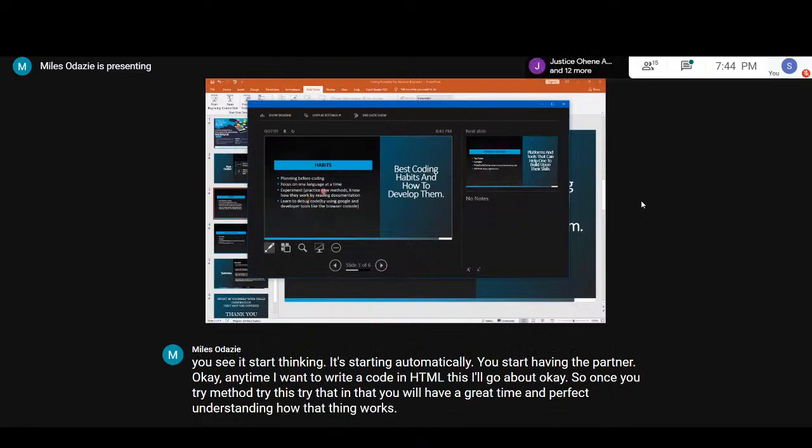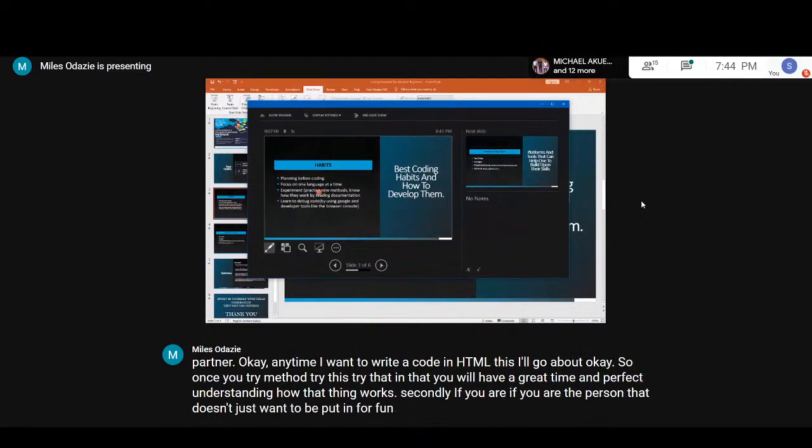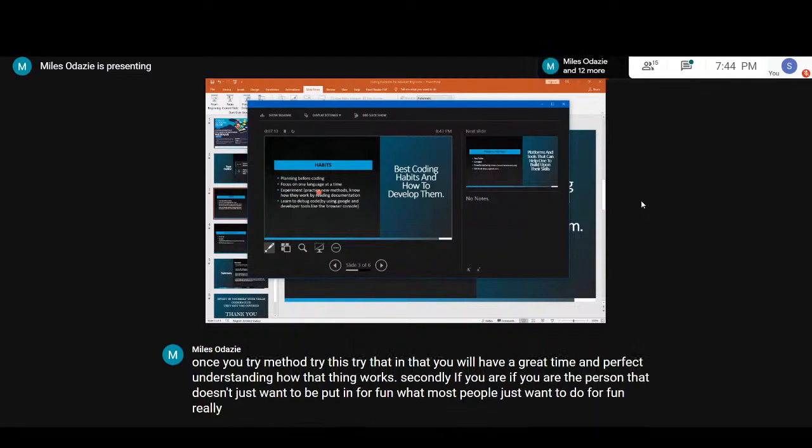Secondly, if you are the person that doesn't just want to do coding for fun, but most people just want to do it for fun. If you really want to do it and get something out of it, you need to have this habit of studying documentation.